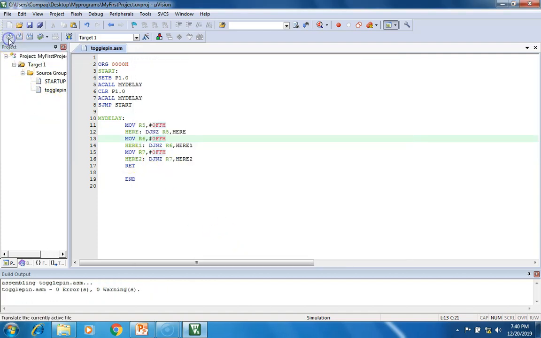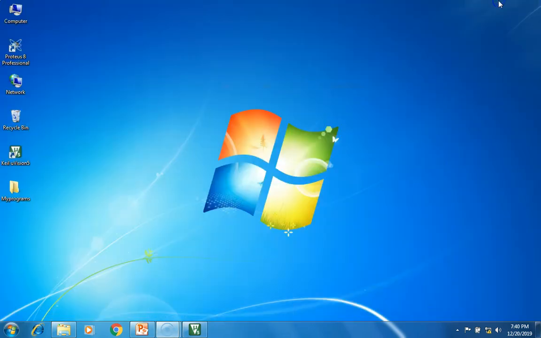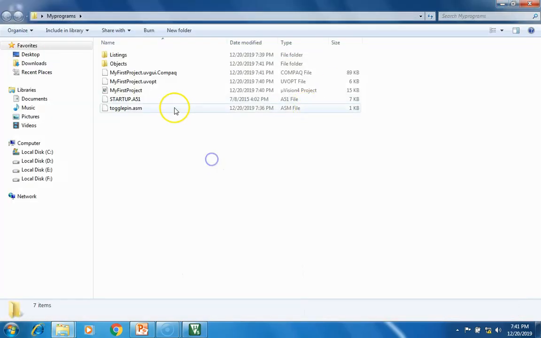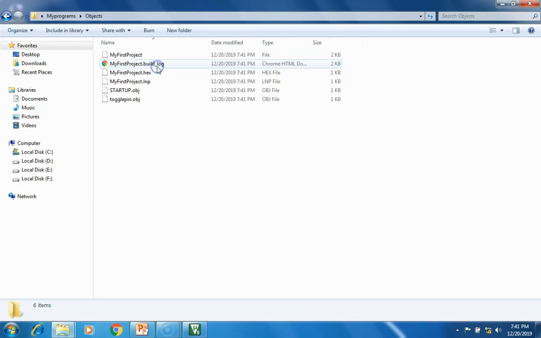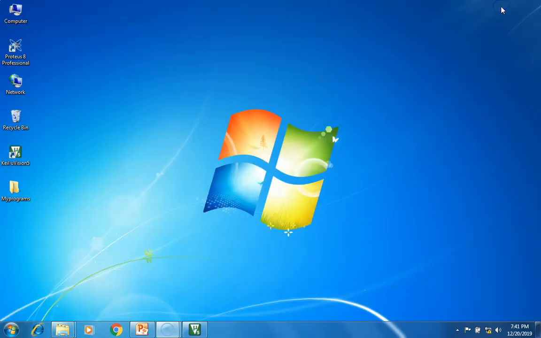Now click on the build options. Minimize this. Click on objects and hex file will appear here. This is the hex file. This hex file we have to load into the microcontroller. So minimize this.